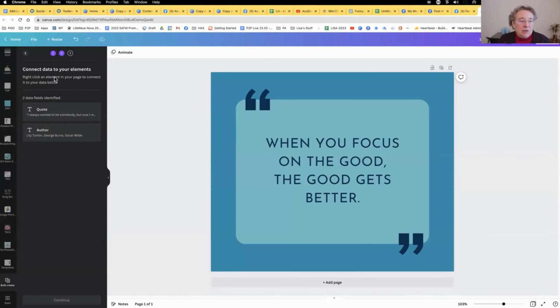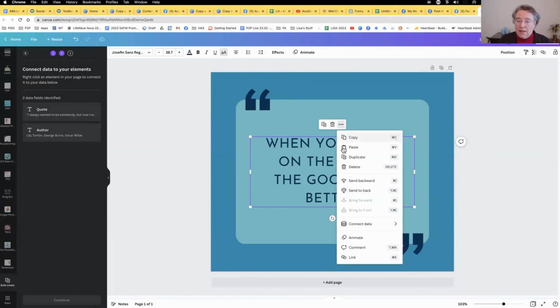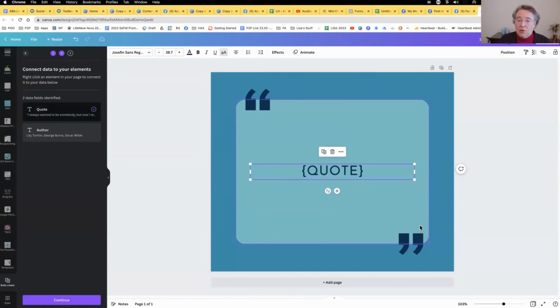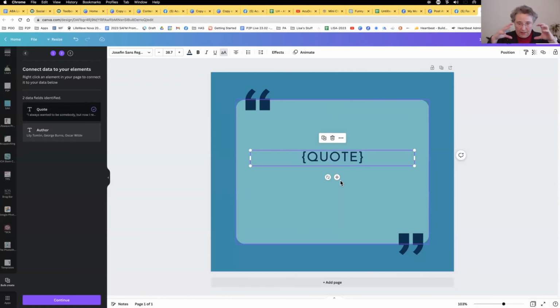Now, what do I need to do? So I just put those in there, but Canva doesn't know which is the quote and which is the author. And I actually don't even have a text field for the author. So first, this is the quote. I select where the quote's going to be, and I use these 3 dots and I do connect data. So this is the quote. So I'm going to connect the quote there. And now you can see that's a code to bring in that field, which is the quote.